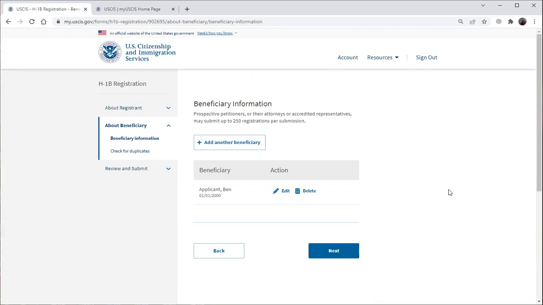Remember, the fee you have to pay is not based on the number of the companies you register. For each company, you have to pay a $10 fee based on the beneficiary. For example, if one of the companies you're registering has 5 applicants, you need to have $50 as the fee. If another company has 10, that's going to be $100. In this scenario, we only have one beneficiary for the sample company. You can add up to 250 registration per submission.